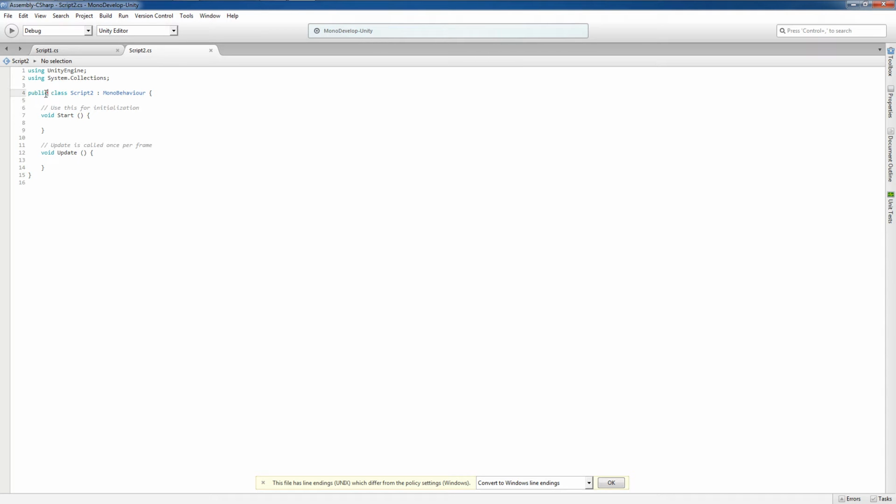Now, this public keyword means that this class will be accessible to other classes. But for now, we're not going to worry about that. We're just going to worry about, why do we have this syntax here? So each of these words that you see, public, class, script2, even this colon, has a meaning. For example, this colon means that script2 is actually inheriting from MonoBehaviour. In other words, script2 is a MonoBehaviour script.